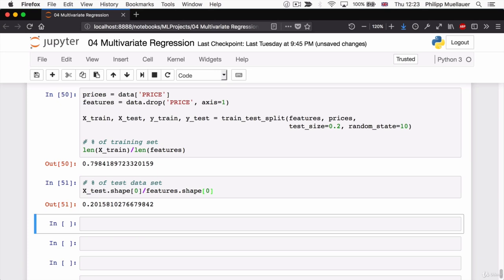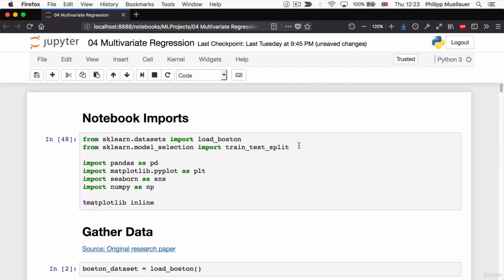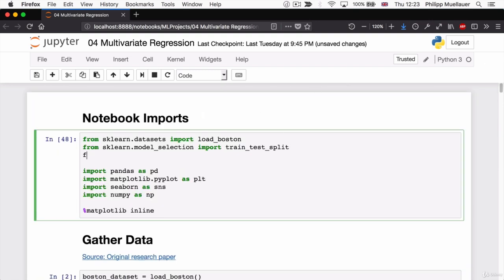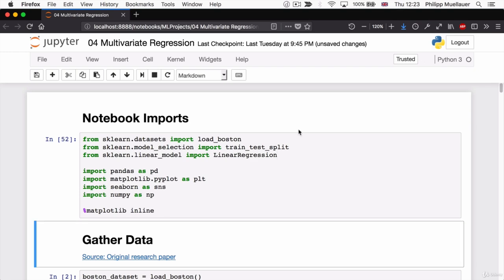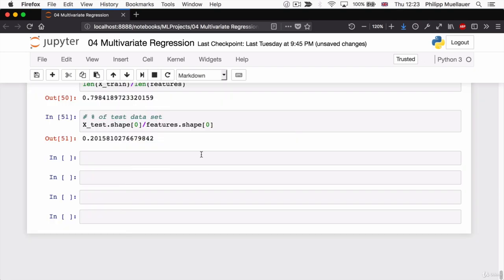Now that we've shuffled and split our data into training and test datasets, we can finally run our regression using scikit-learn. To do that, we're going to scroll back up and import this capability. So I'm going to say from sklearn.linear_model import LinearRegression, capital L, capital R, all in one word. I'm going to hit Shift Enter on this cell, scroll back down where I left off.